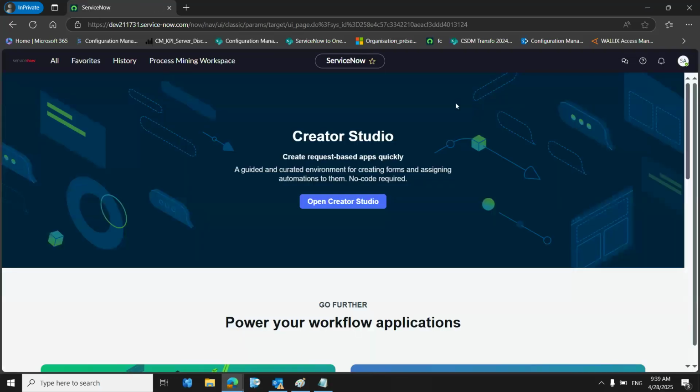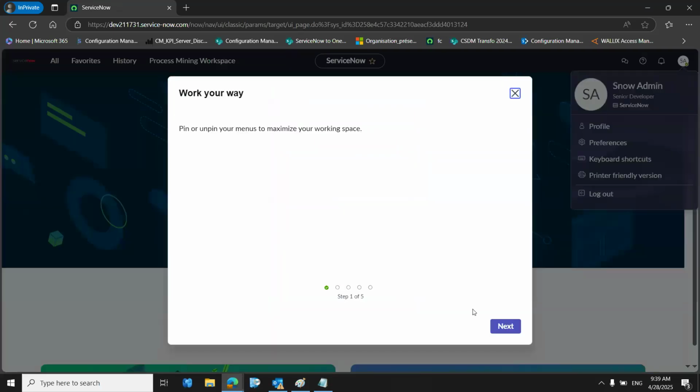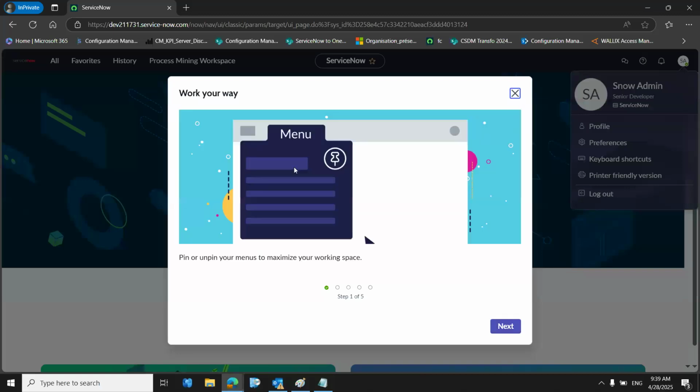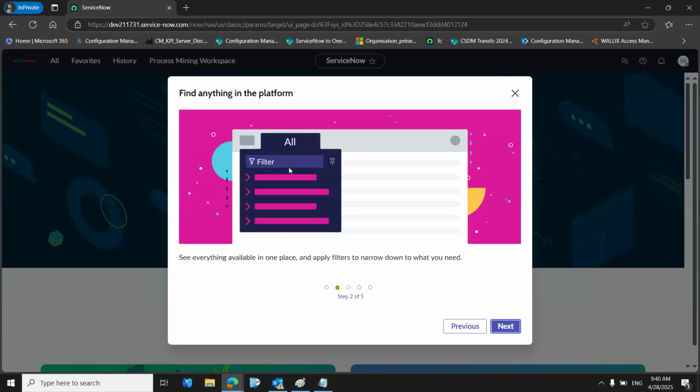Okay, see, now I'm able to log in. Now you can see he is snow admin. So he's a snow admin, and we are able to log in. Once you log in for the first time, it will show this message, like you can see this is the menu, and you can click on this.